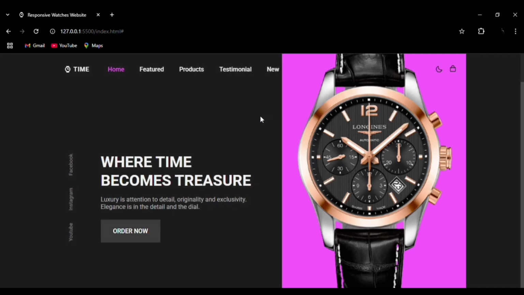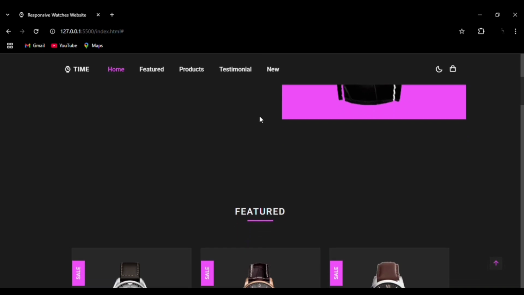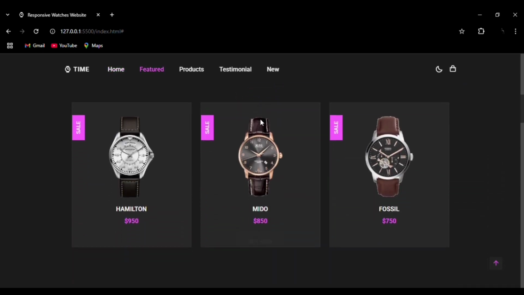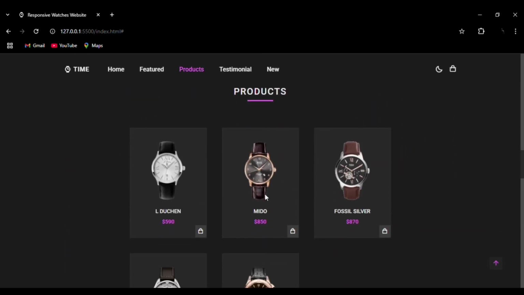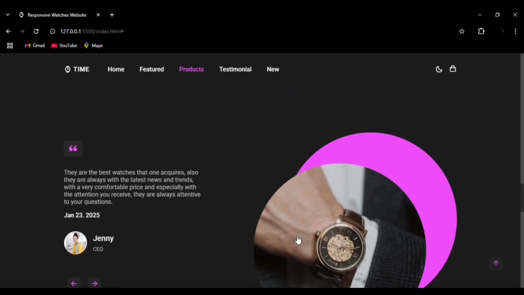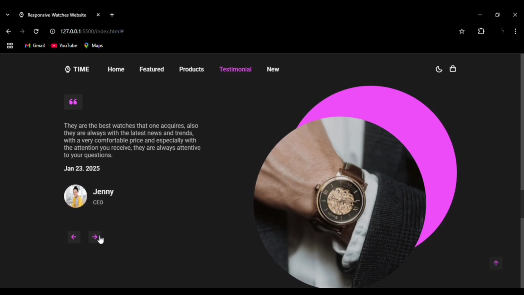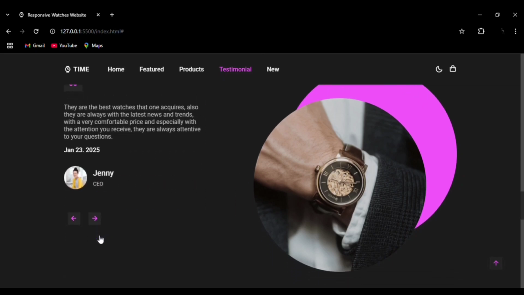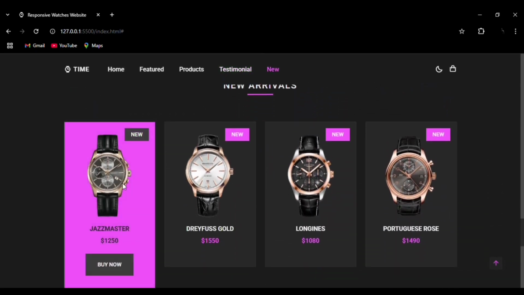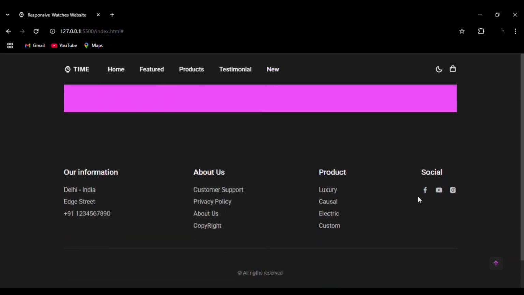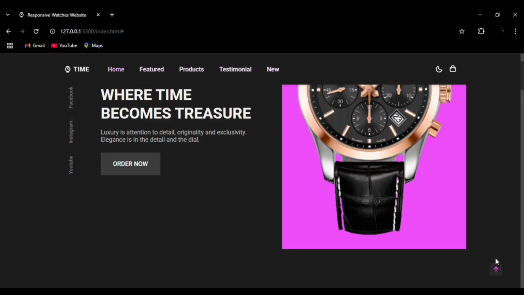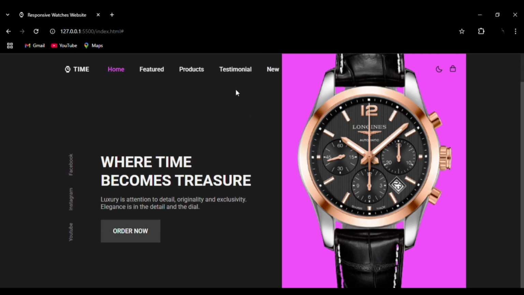You can see this is the dark mode of the website, perfectly color ambient for both light mode and dark mode. We have perfectly aligned each and every section with very good colors, and you can see the hover effect. The entire website is responsive, that is, it is also available in mobile as well as in tab version.